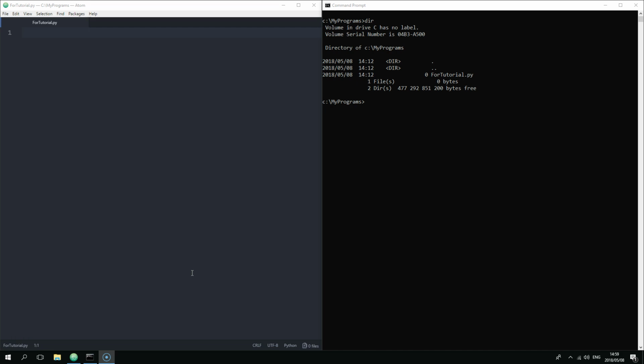Now, first off, we are going to take a look at the structure of the for loop. What is it that we expect to see when we write the code, and how does the loop execute?